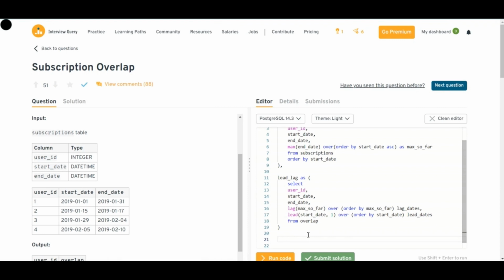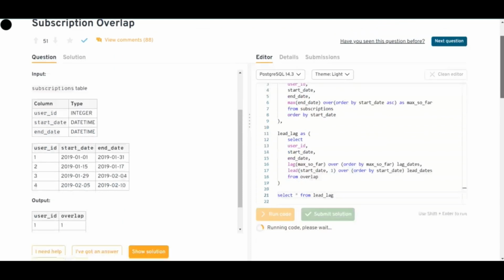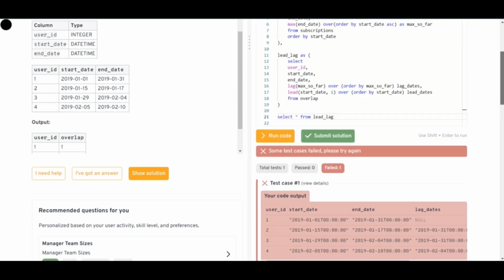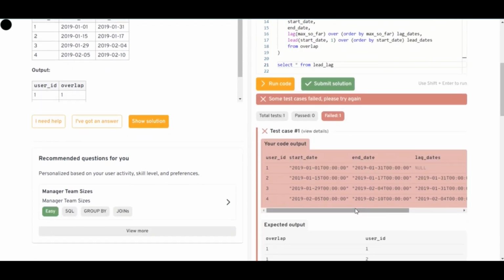So now I think it's important to run this so that you guys can see actually what we have. It might help you to understand more. So I'm just going to select the lead and lag columns, and scroll down just to show you what we have so far. So this is what we have, and which makes sense.